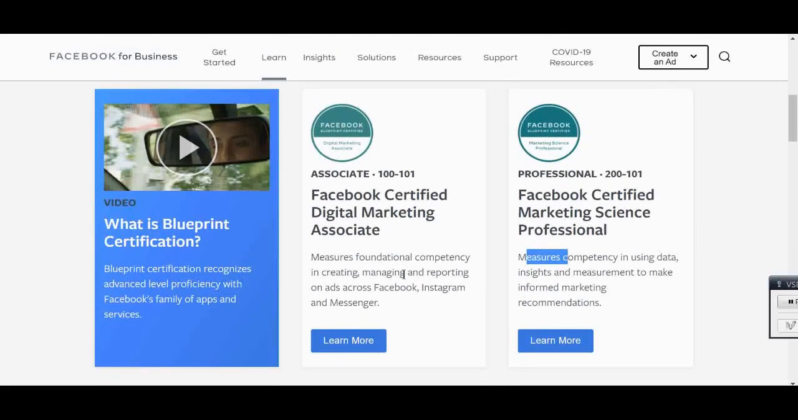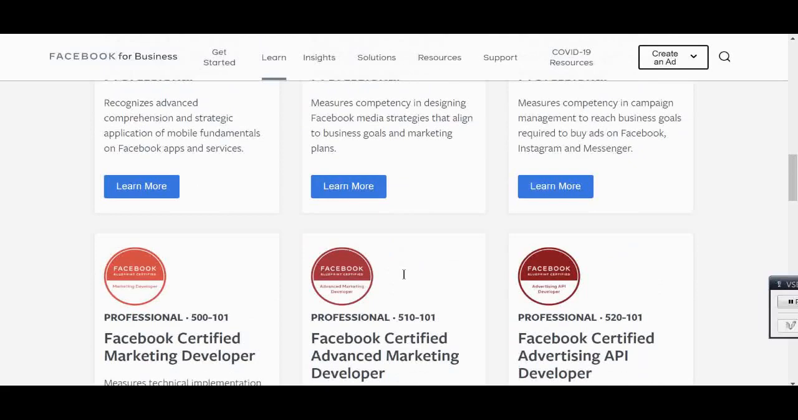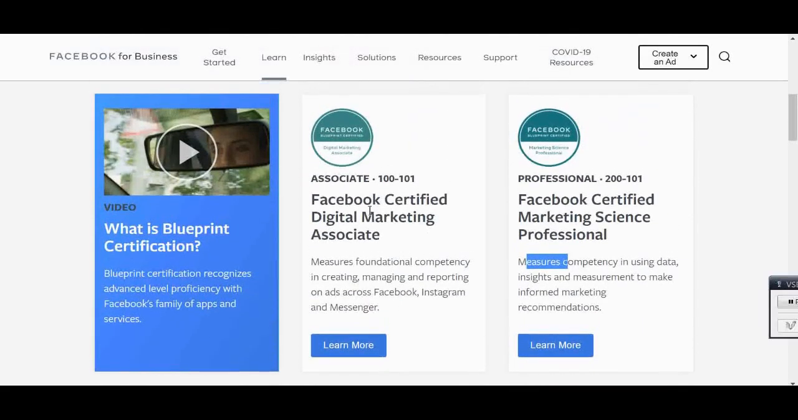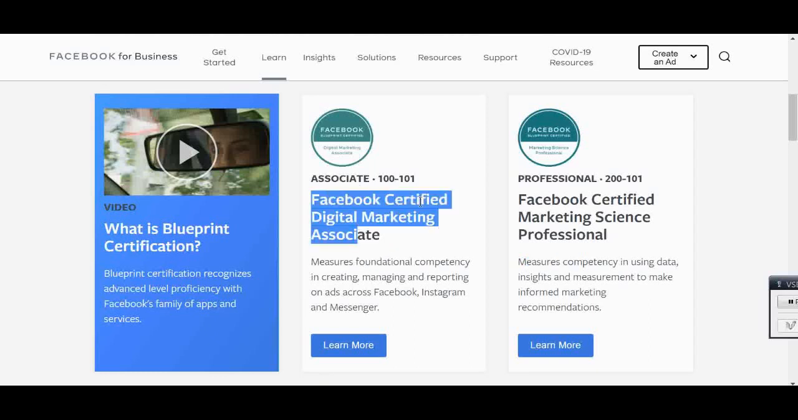But then again, that doesn't mean that the courses are only limited to 9 courses. Nope, because every certificate, for example this one, incorporates several topics or courses that you have to study first so that you have the confidence to take the exam. So, for example, if I were to take the Facebook Certified Digital Marketing Associate, let's check what we can find inside this.